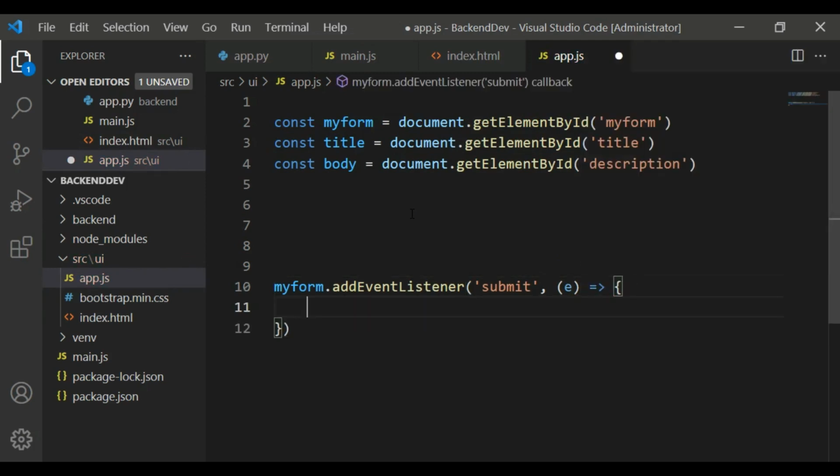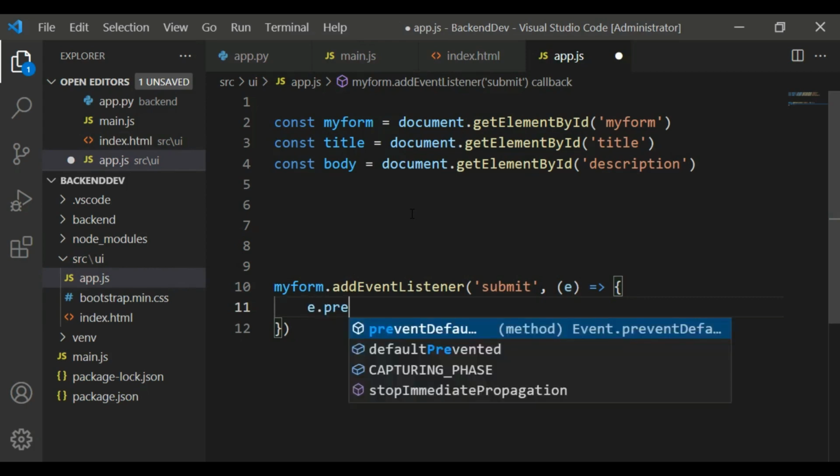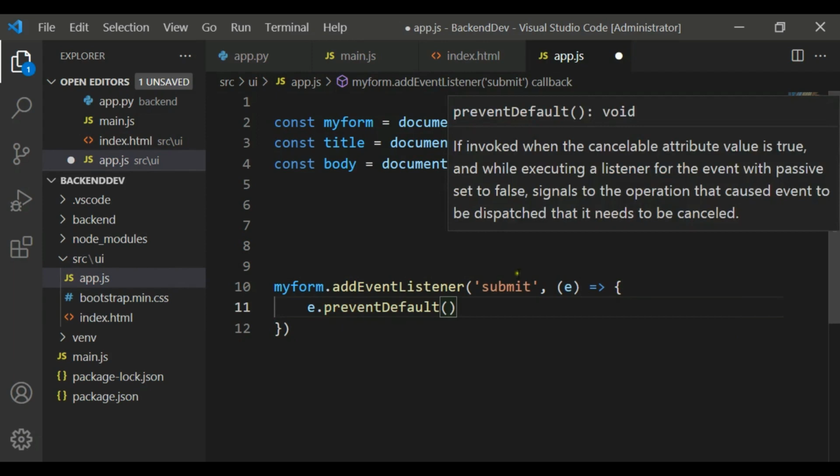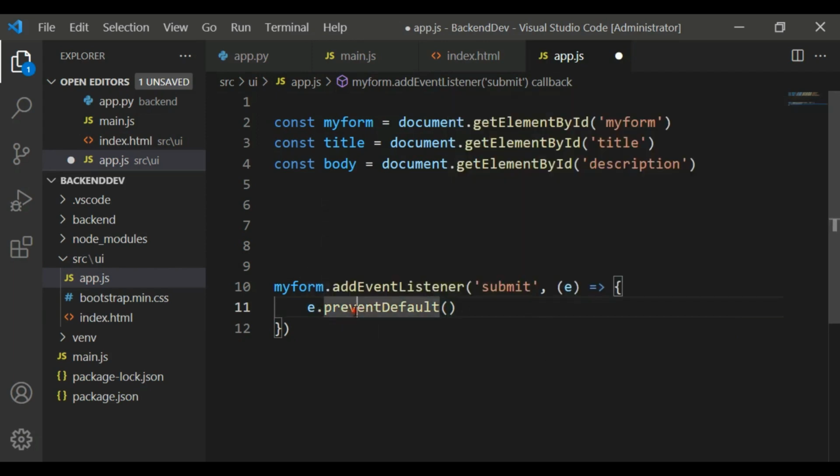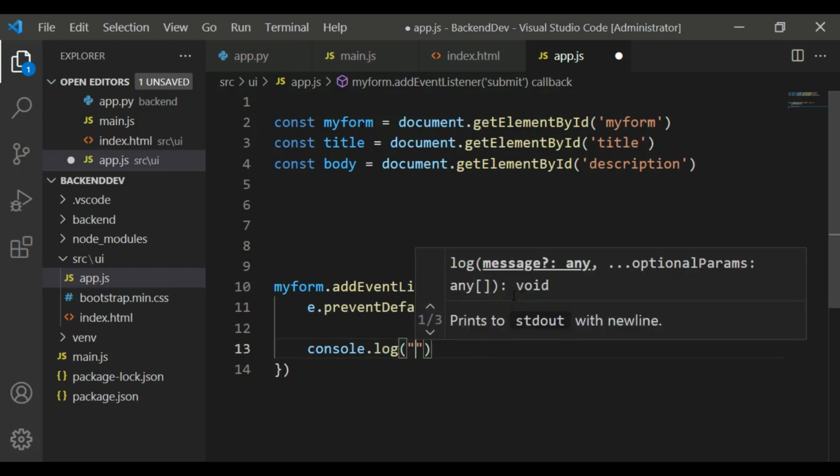Okay, now after doing this, here we want to just say e.preventDefault, because we don't want the refreshing of the page, so for that reason we want to use e.preventDefault. And now in here, if I say console.log, for example, hello world.